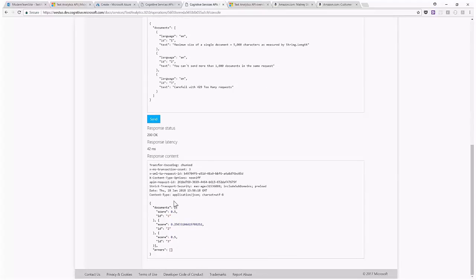If you call the sentiment endpoint, what we get in the response is again all the documents that you sent before with the ID that you passed to the API, and also the score of how positive or negative the comment, the text, is. So let's jump into the code.